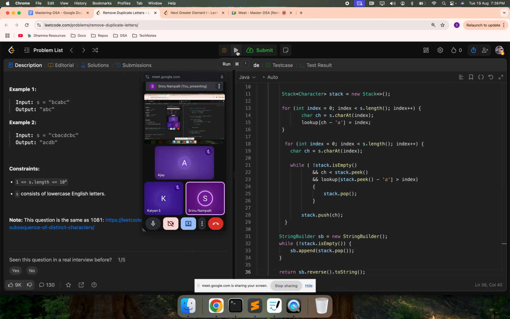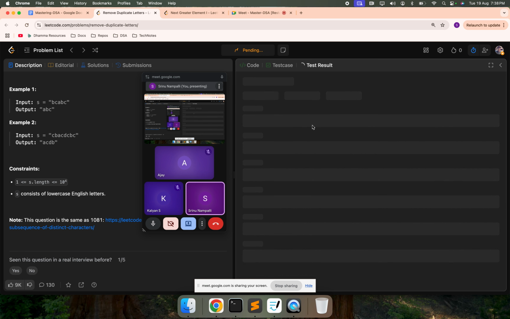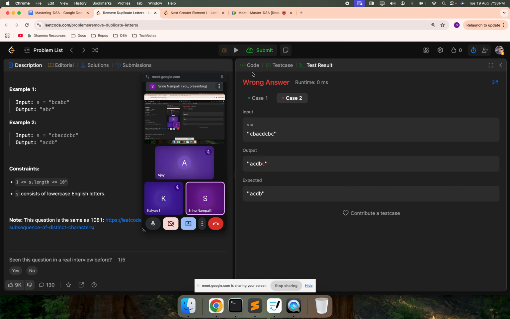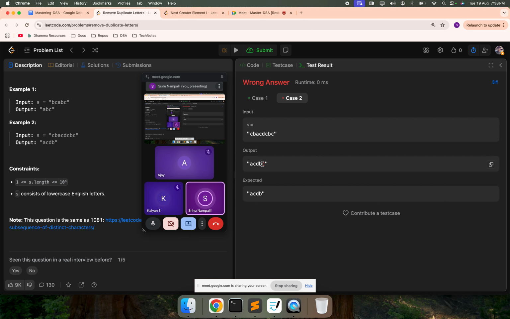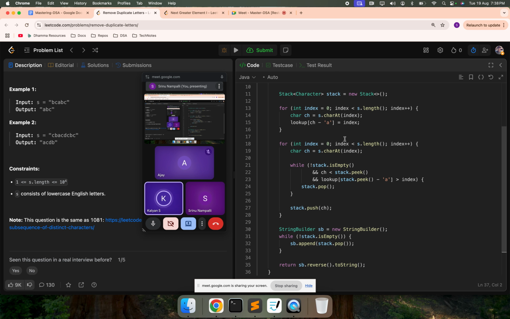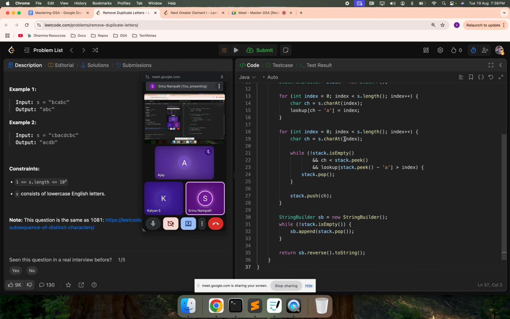Let me run it. Let's see what it is. Duplicate. Yeah, so it is giving duplicate. Tell me what the mistake is. It is giving duplicate C. Have we visited? Maybe we didn't maintain that visited thing, right?